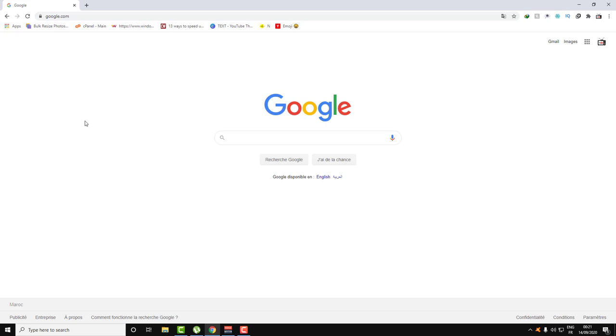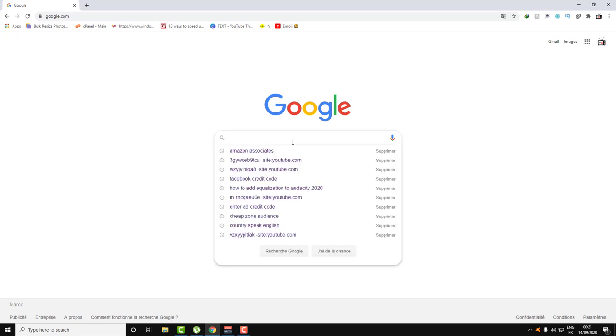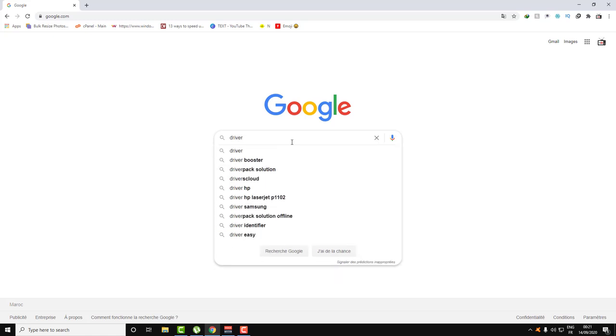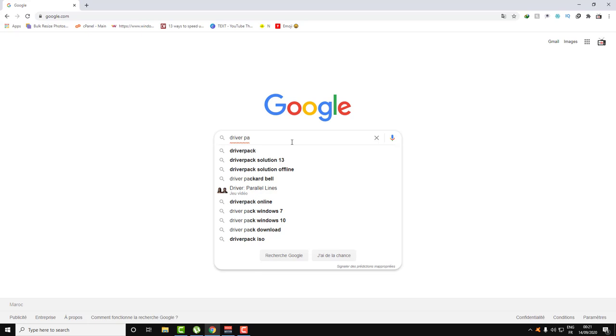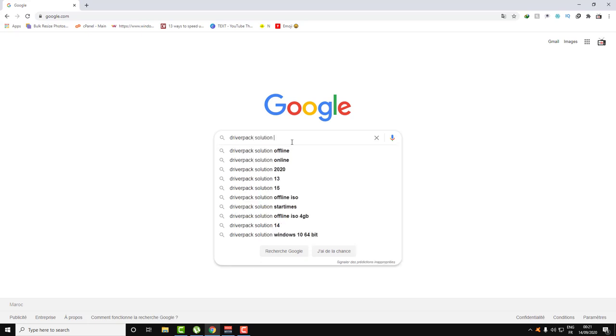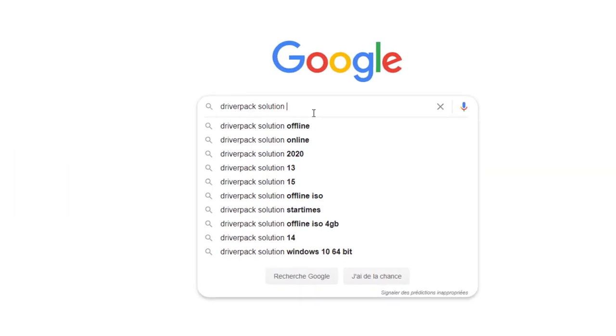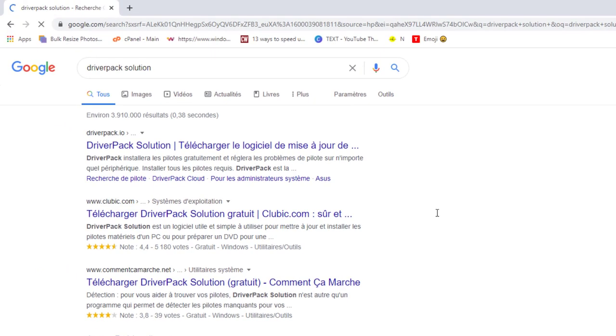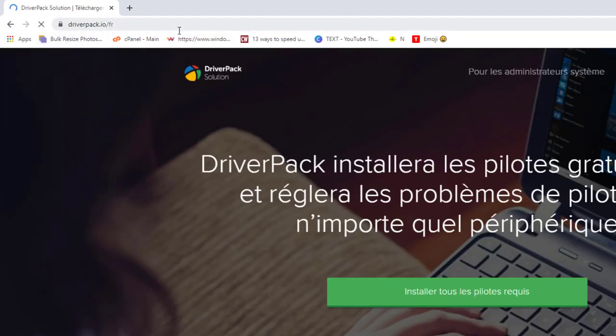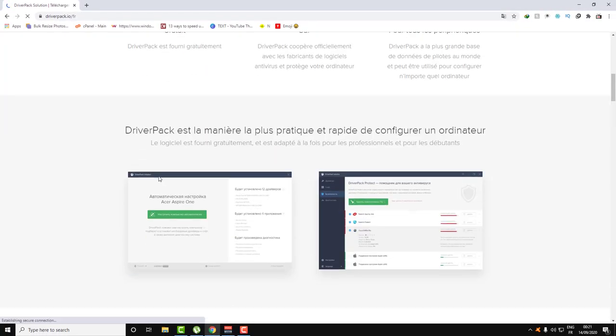So today we will try to install those drivers using Driver Pack Solution. The good thing about this app is that it does all this automatically and for free guys, and you can install all your drivers at once, a pack of drivers. They have thousands of drivers and they give you the specific driver for your device.